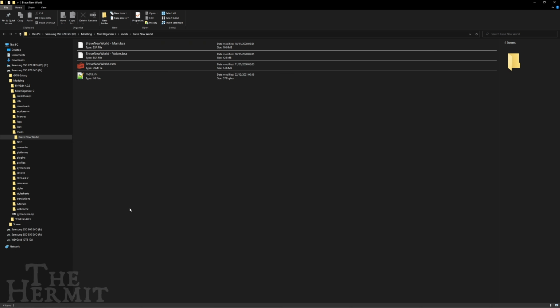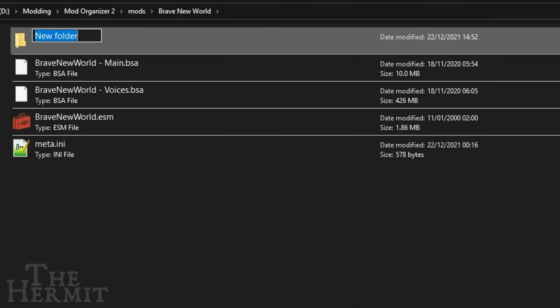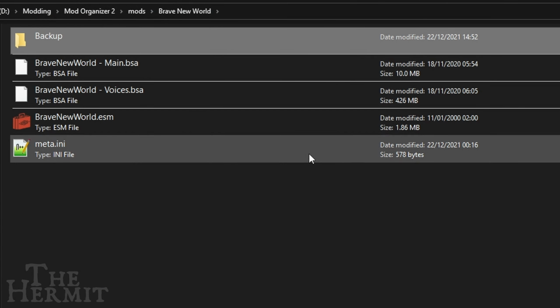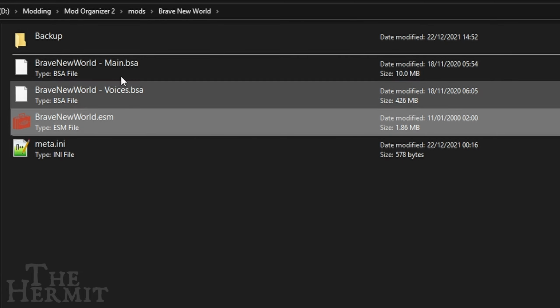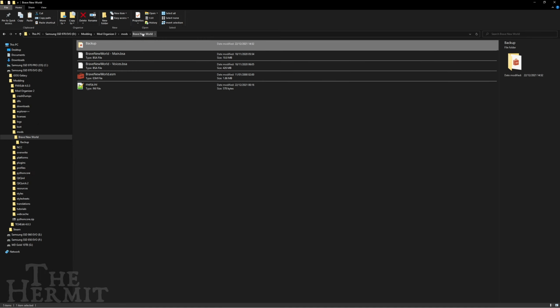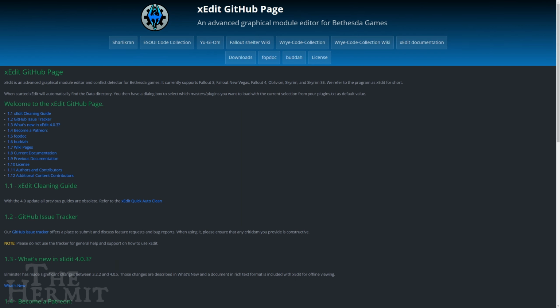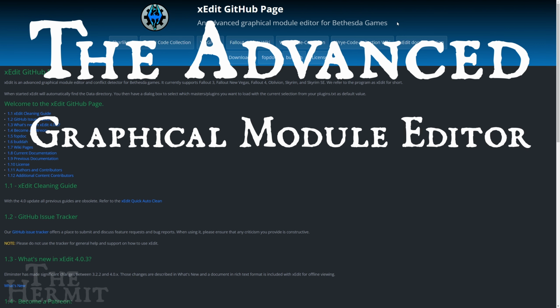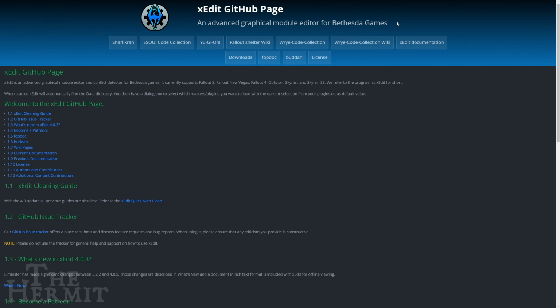Before anything else, make a backup of the bravenewworld.esm. It's not the end of the world if you don't, you can always re-download the mod, but if you make a mistake and you have a backup on hand, at least you can roll back quickly if needs be. We're then going to need the advanced graphical module editor and conflict detector known as xEdit, or in the case of Fallout New Vegas, FNVEdit.